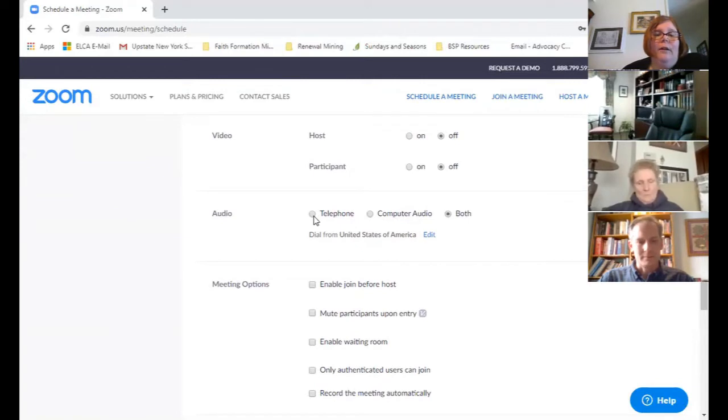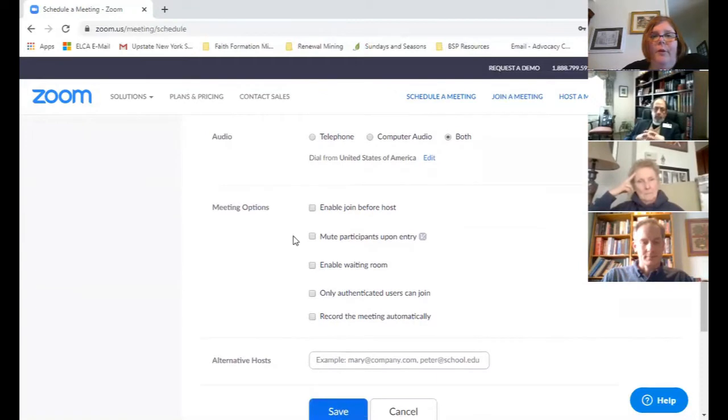So some people can call in using a telephone. Some people can call in using the computer audio. Probably most of you right now are using your computer audio. But occasionally people's speakers or a sound card doesn't work in their computer, and so they call in on a phone. And it also allows for people who don't have a web camera or a computer available to just call in. So I always leave both.